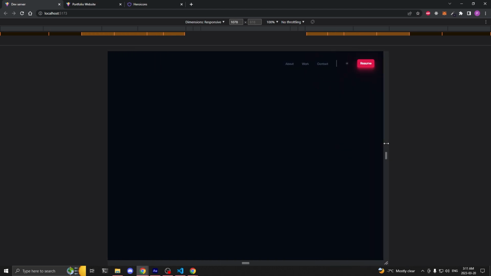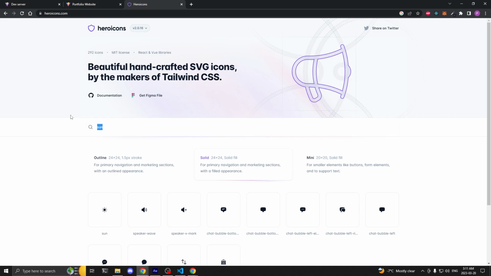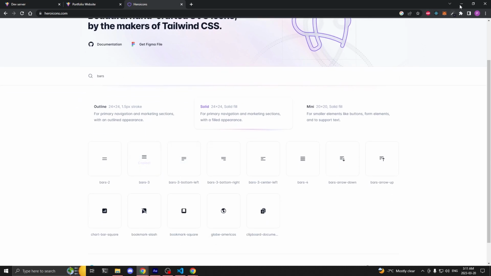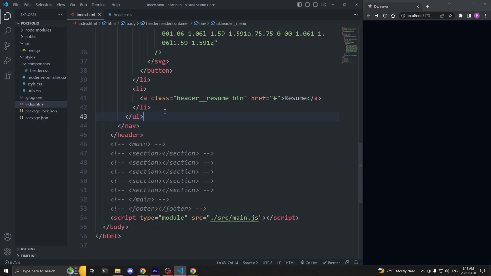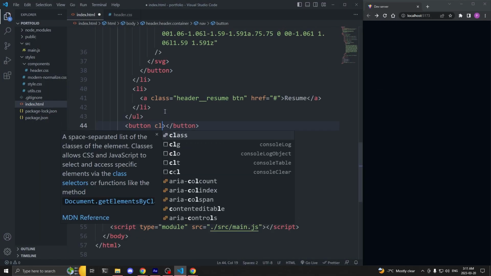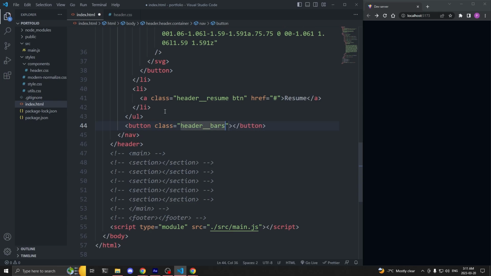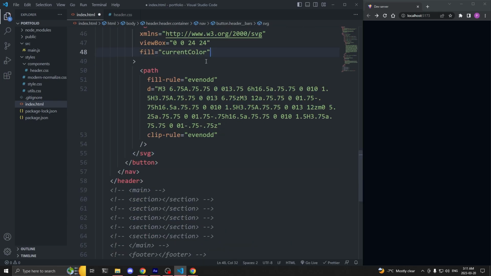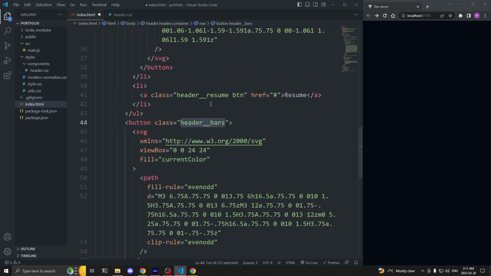I'm going to go back to the Hero Icons website, search for bars, select the solid option, and copy the SVG of bars-three. Under the unordered list, I'll add a button with the class of header__bars. I'll paste in the SVG and I'll remove the class attribute from the SVG.